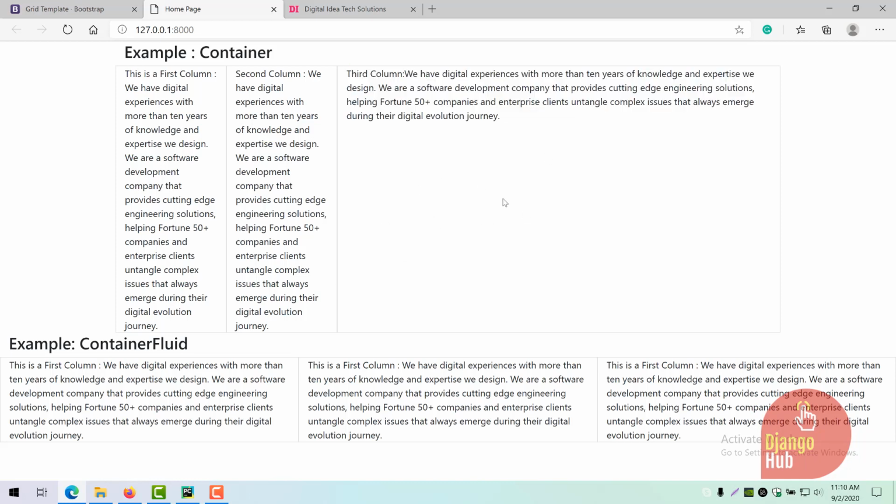Alright, let's do something more complex. Suppose here I want nested columns, so inside this third column. Let's do that.